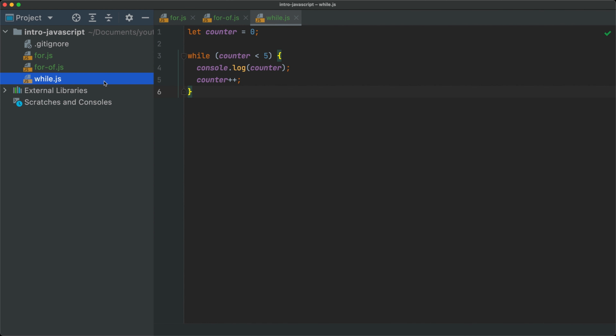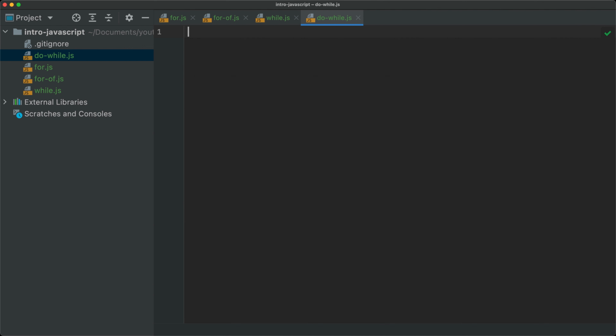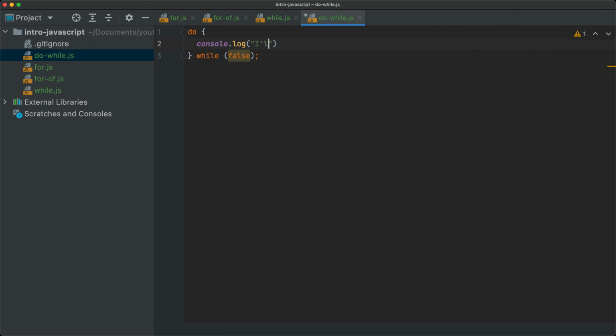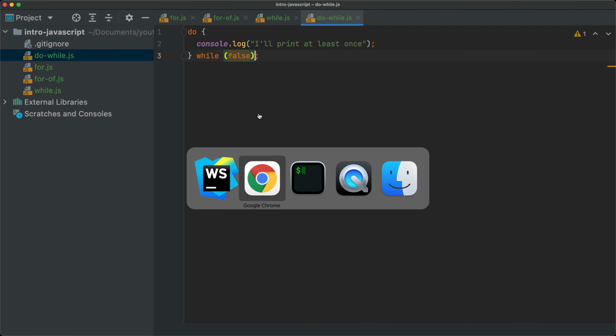And now let's briefly discuss do while. So do while is kind of the same as while. It's not really the same because it's another type of loop. But what do while is going to do is it's going to execute this block of code at least once, right? So here, let's say I will put a condition of false, and I'm gonna say console.log, I'll print at least once. So the do while loop is going to execute the code block first, and then it's going to check the condition, and if the condition is false, it's going to exit the loop. It's not going to execute it a second time, but it will always execute it once.